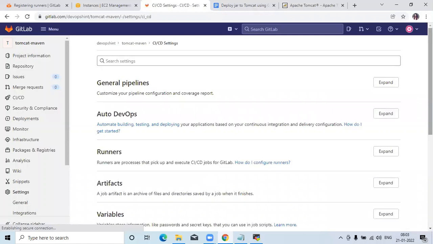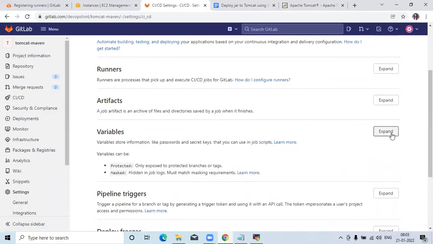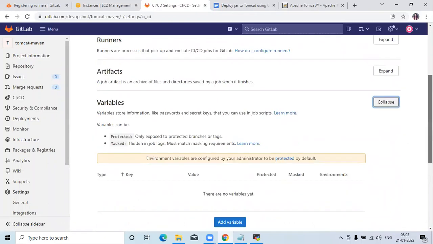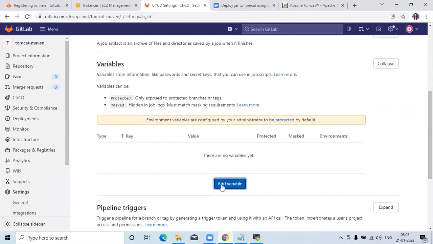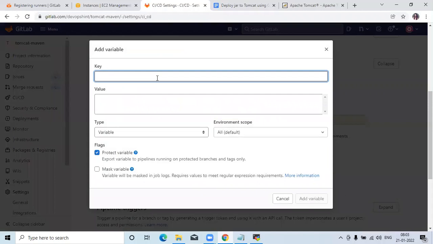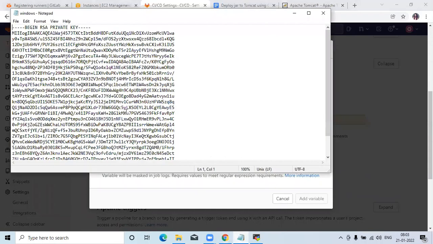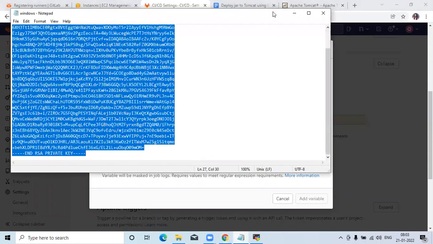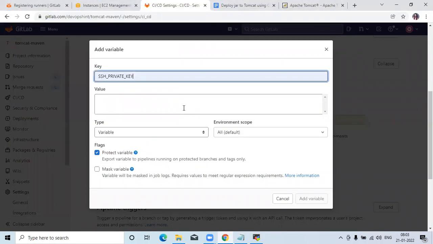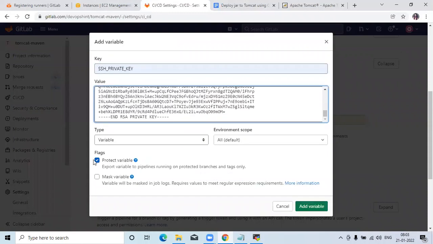Then here you can see the option variables. So click on expand, and here we need to add two variables. So click on add variable. The first variable is SSH private key. Here you can see our private key. So copy the private key and paste it in the value section. And here you need to remove this protect variable flag, and then click on add variables.